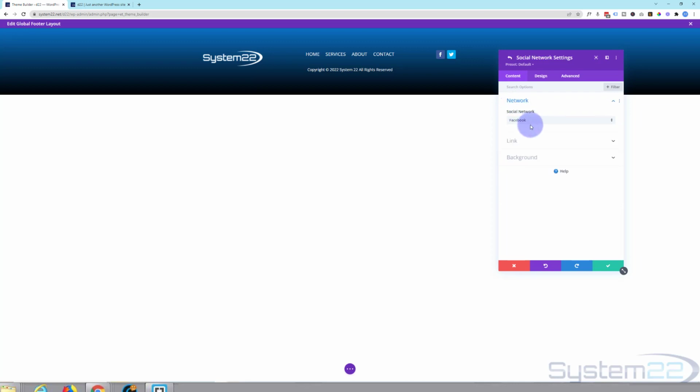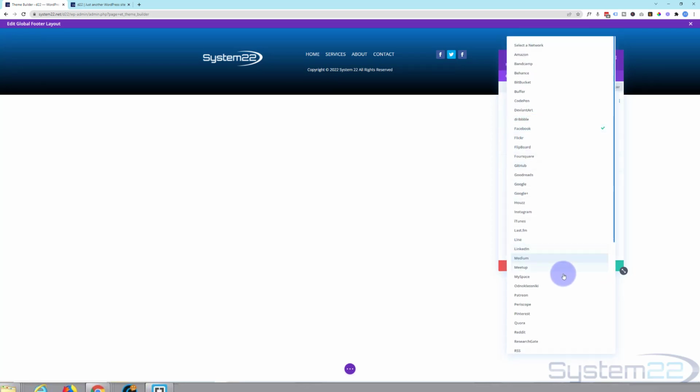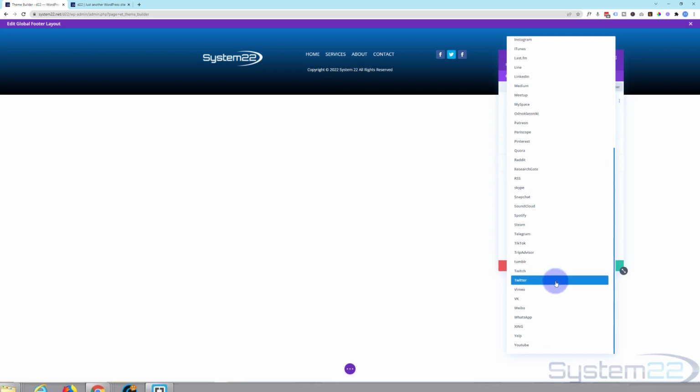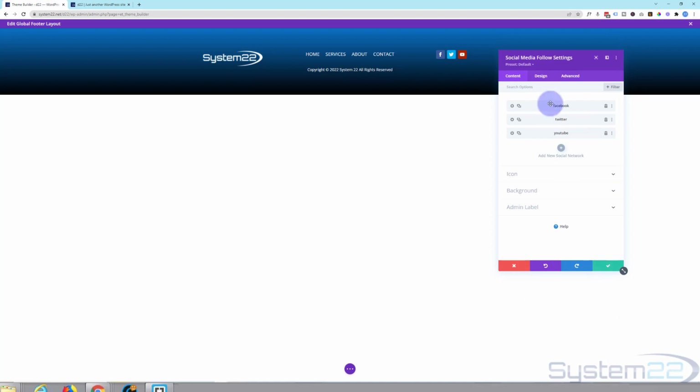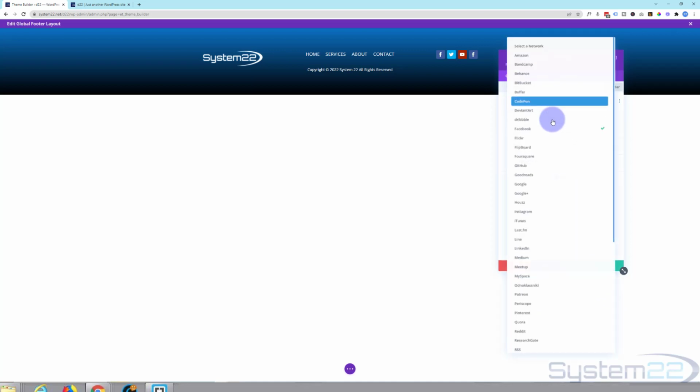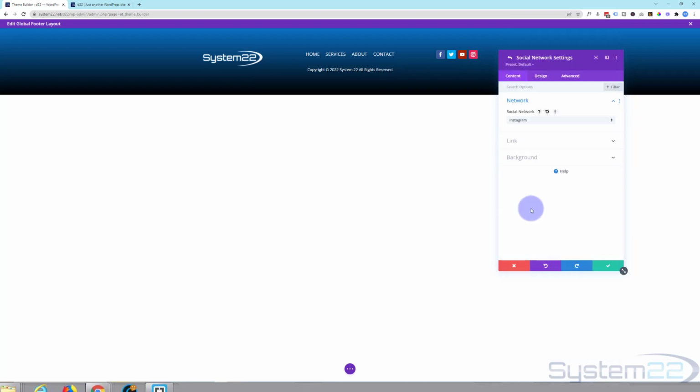Simply go in there and add the link to your Facebook page or whatever one it is. Just pop your link in there when you're happy. Just hit save. We got Facebook, Twitter. Let's add a couple more. I'm going to add another one. We'll select what network. Let's go for YouTube. And it's alphabetically ordered here. There's YouTube. And let's add one more. Let's go for Instagram. There we go.